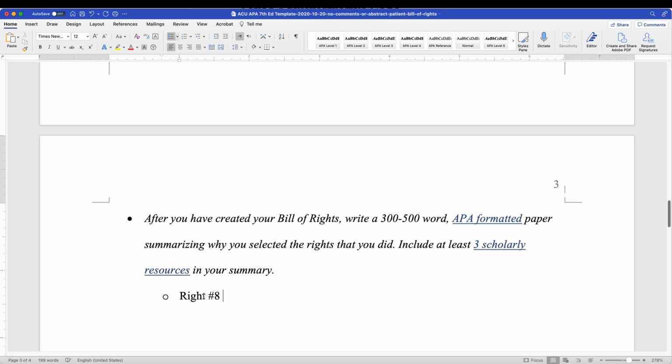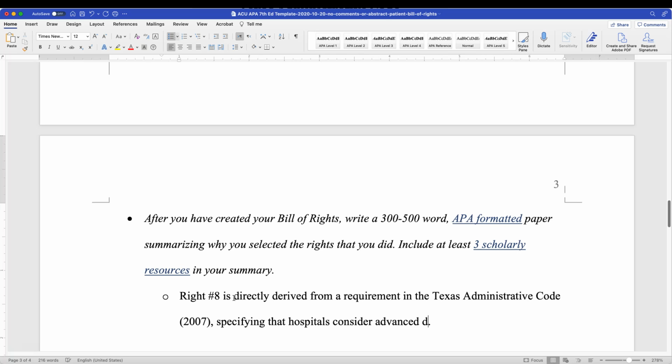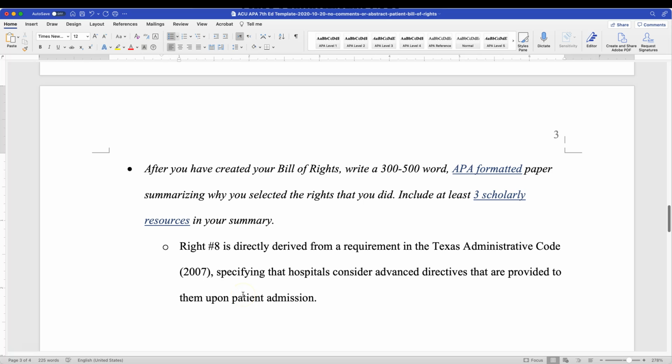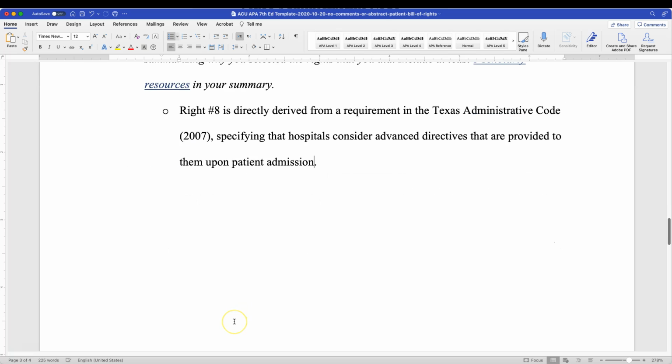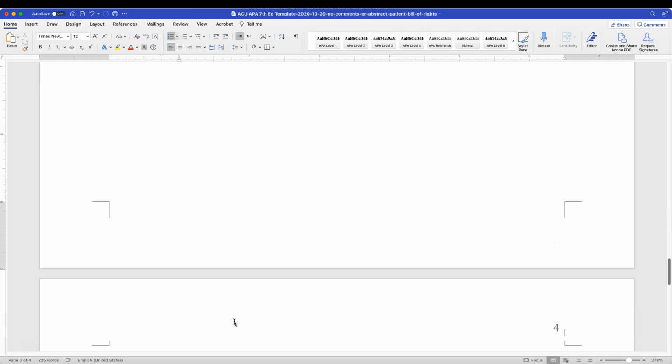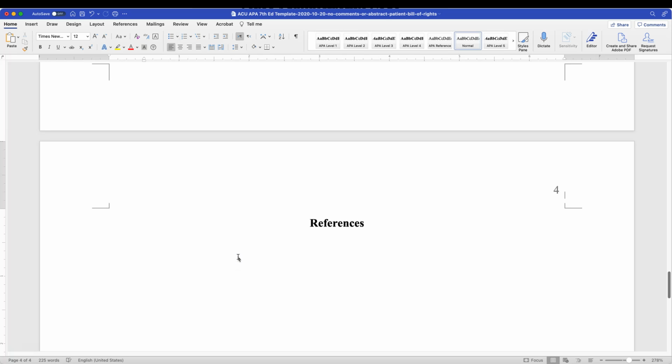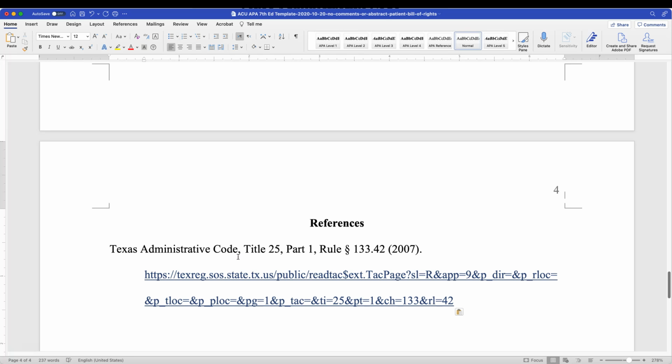Right number 8 is derived from a requirement in the Texas Administrative Code. So I have my explanation for that specific right, and I can expand on it. But for now, I'm just outlining. So I've got the basics there. I'm going to be referring to this, so of course I have it here.